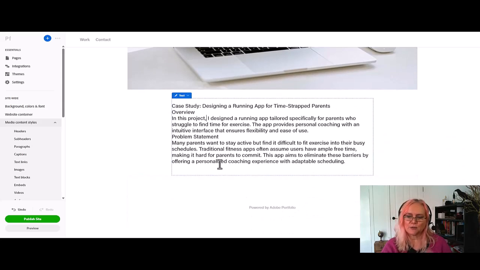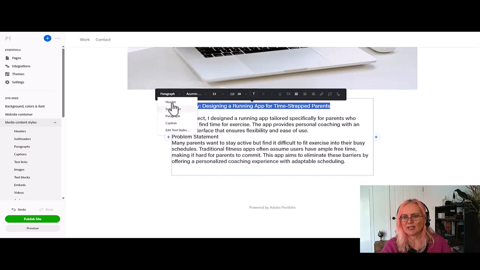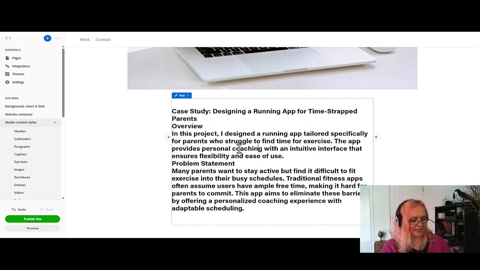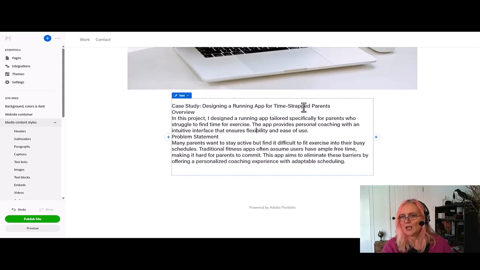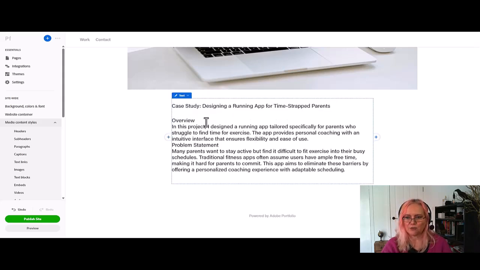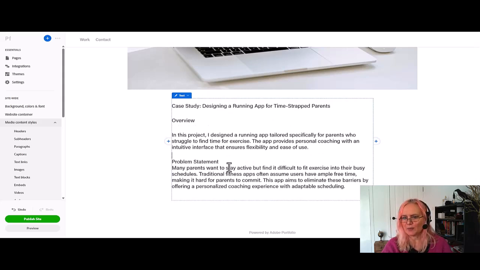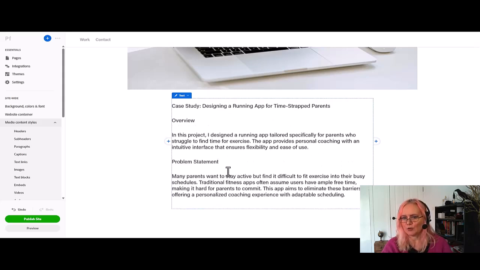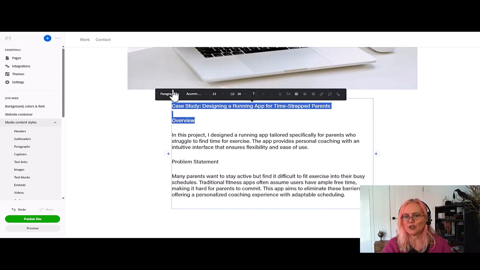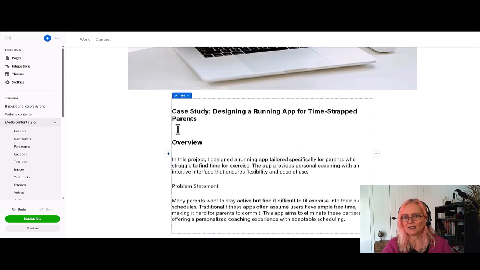Now, the problem is doing it that way means that I also lose my paragraph breaks or my section breaks. So if I were to, for instance, style this first one as a subheader, it does it to everything, and that's not what I want. So instead, I need to start adding line breaks. It's a bit of a pain, but it will work, so that's good. Okay, and now I'll change these to subheaders.